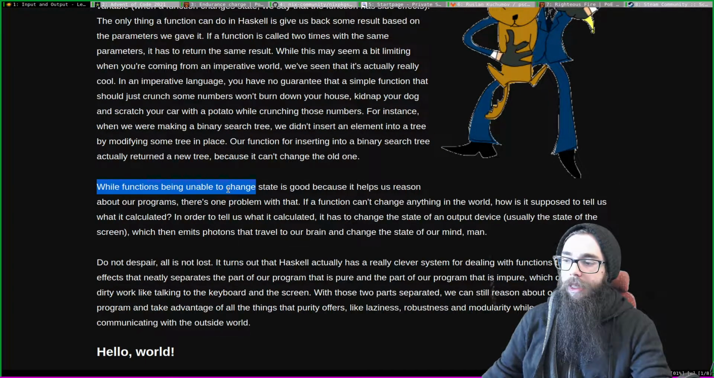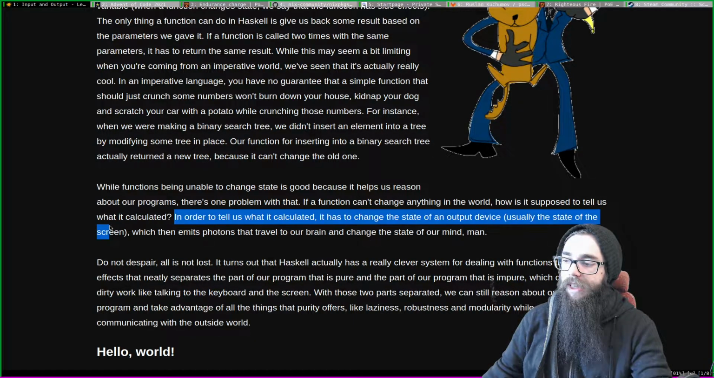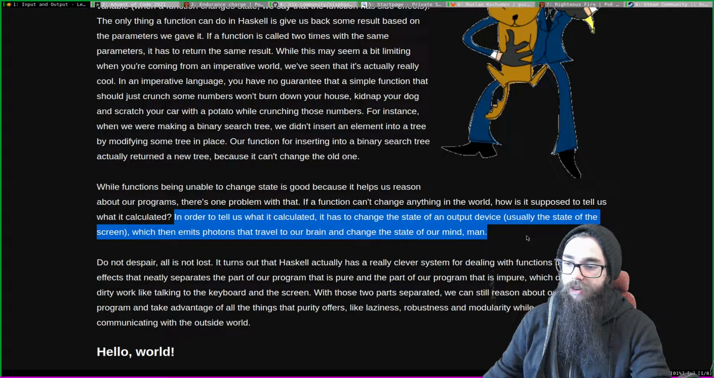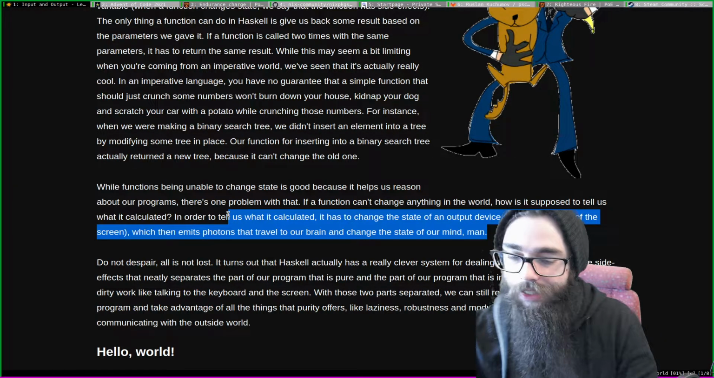While functions being unable to change state is good, because it helps us reason about our programs, there is one problem with that. If a function can't change anything in the world, how is it supposed to tell us what it calculated? In order to tell us what it calculated, it has to change the state of an output device, usually the state of the screen, which then emits photons that travel to our brain and change the state of our mind. Man, oh wow, someone has been eating the mushrooms, eh?